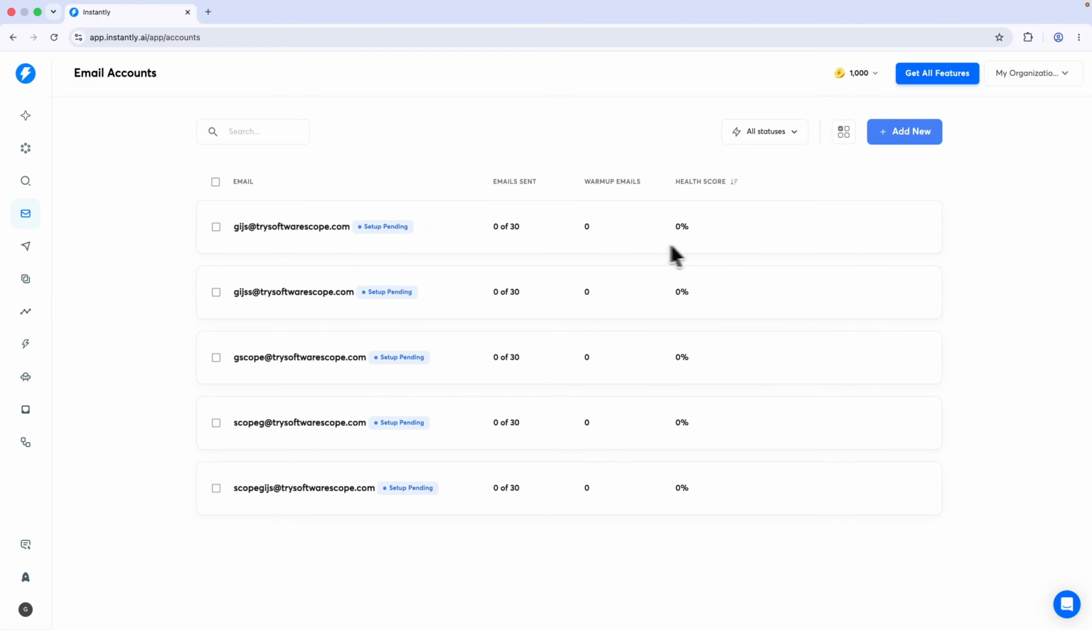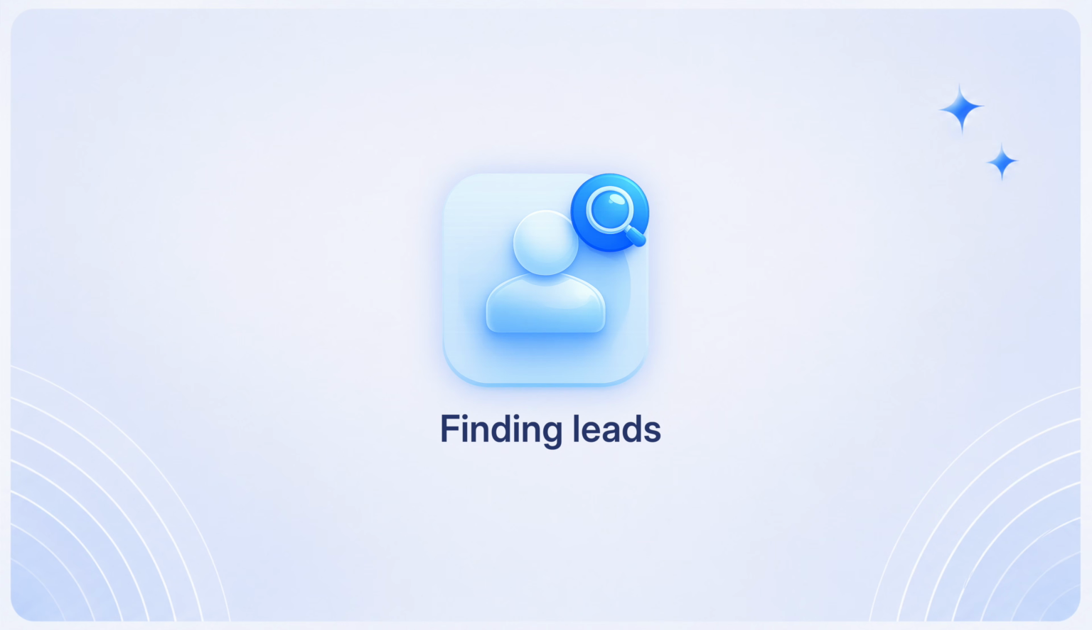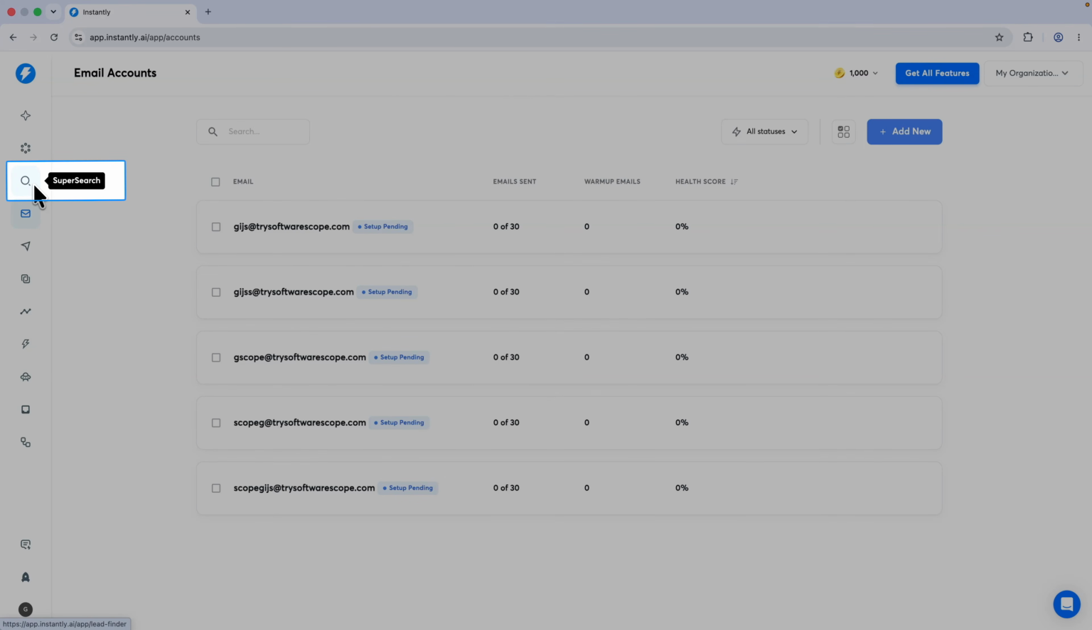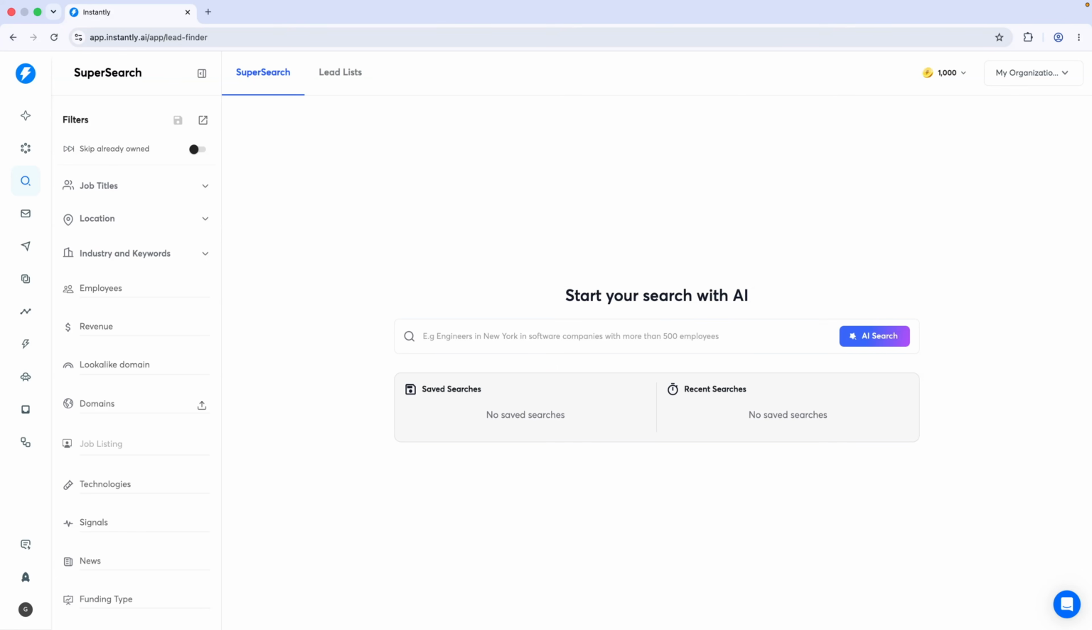Alright, so it's going to take some more time for our mailboxes to fully connect and be set up. But we can now move on to actually finding some leads that we're going to reach out to once our domains are warmed up and connected. To do that, click on this section right here saying Super Search. This is Instantly's built-in database with over 450 million contacts.